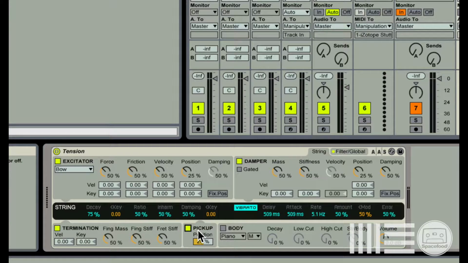Now, the third last section here is the pickup section. Just as I had mentioned before, if we're not dealing with an acoustic instrument, we can use our pickup, which is very similar to what we had in our instrument called electric, but we have fewer options here. Essentially, this is going to be an electrically amplified instrument if we have pickup turned on by clicking that square button, and then we can determine exactly where on that string we have the pickup positioned.